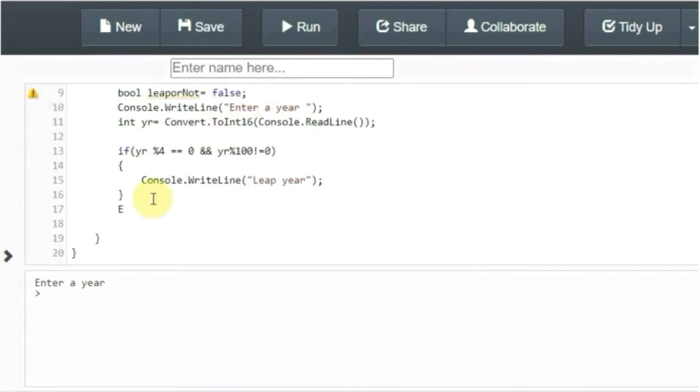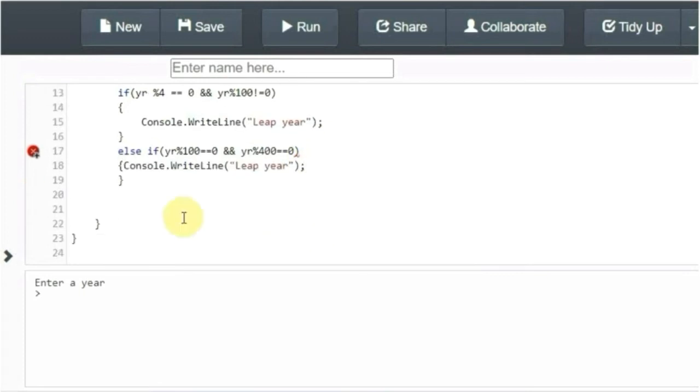Else, if it is divisible by 100, we want to check whether it is divisible by 400 or not. If it is equal to 100 and it should be divisible by 400, then it is a leap year. Else we can say it is not a leap year.